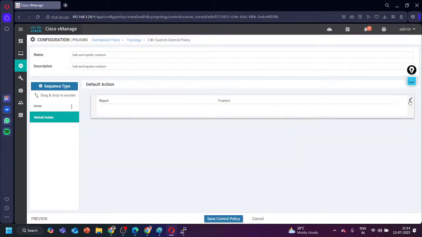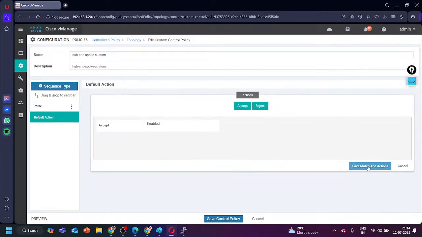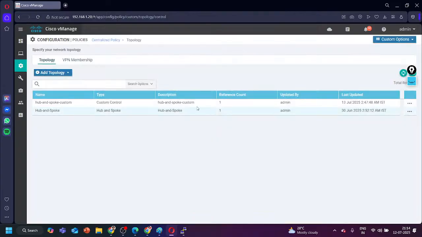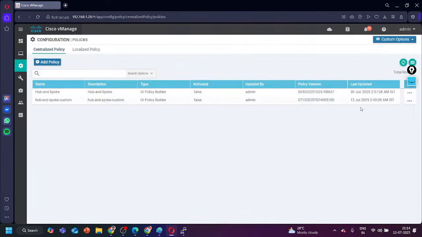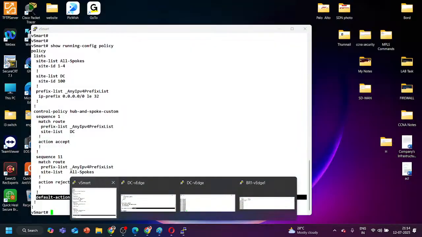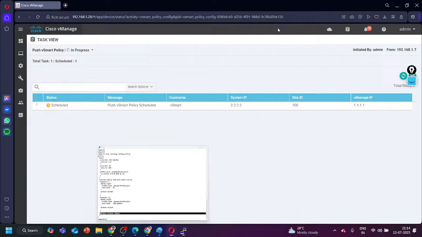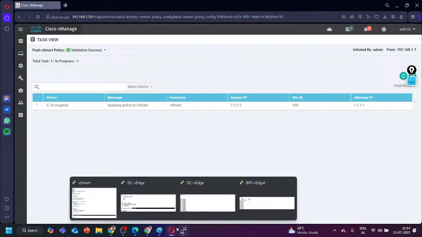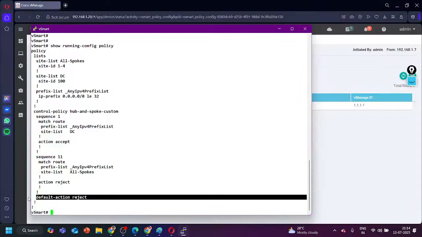Default action, edit, accept, and save, then save again, and then activate. Activate. Now here if I run the command, what happened? Okay. Now if I run the same command here, then this default action should be accept.